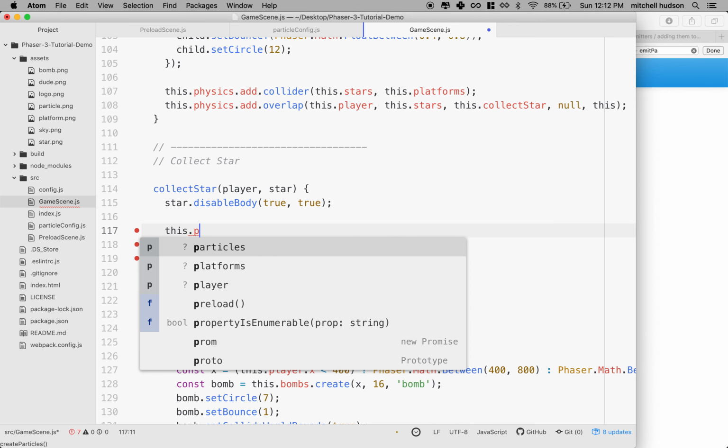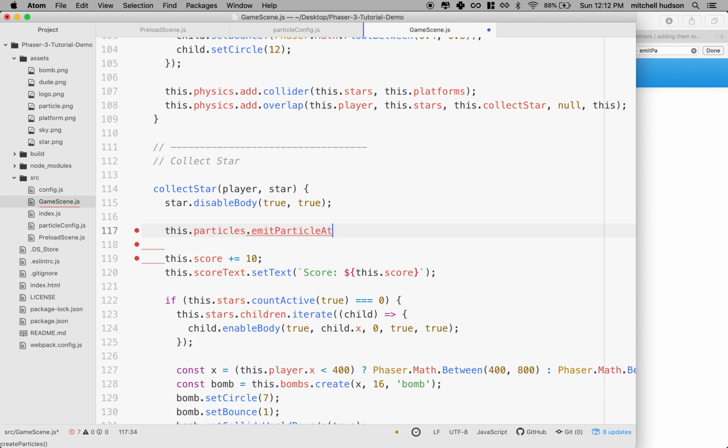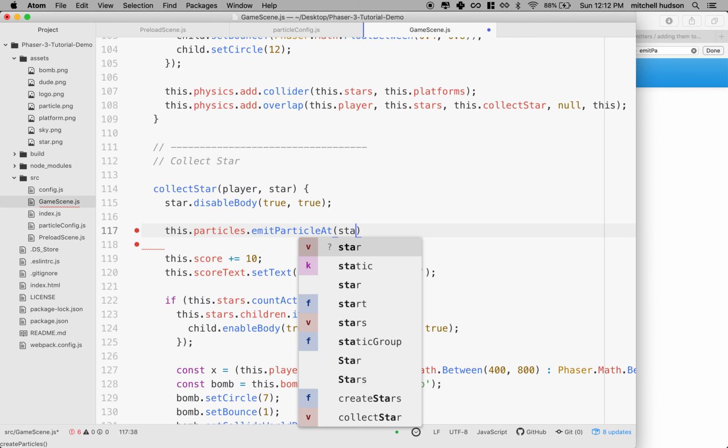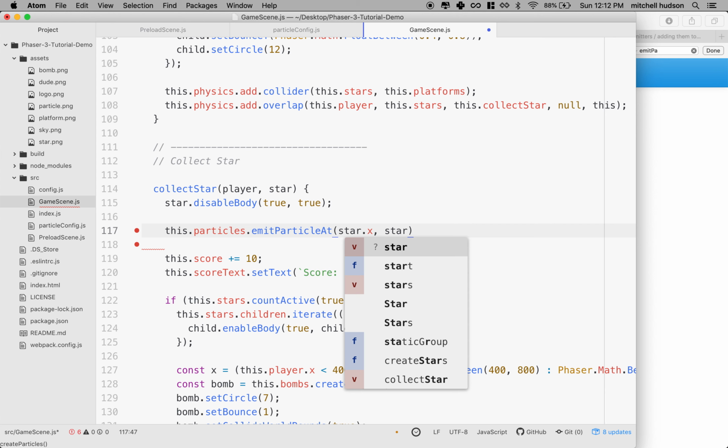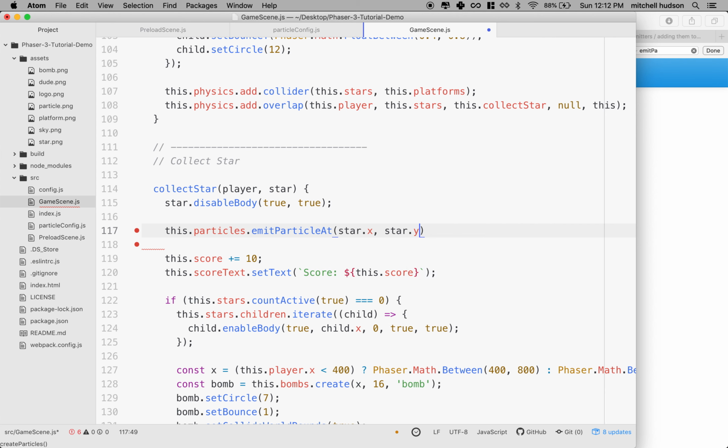I'm going to say this.particles.emitParticleAt, and I'm going to include the X and Y location. So I want to say star. Now remember, it's not going to be this.star because it's the star that was passed in here as a parameter. So there's no this in front of it. It's the one here. So star.x, star.y, and then how many particles do I want to emit? Let's emit 50. That should be a one-time thing, 50 particles at this location, and they should look like the setup that we had in the config. Hopefully. Let's give it a try.